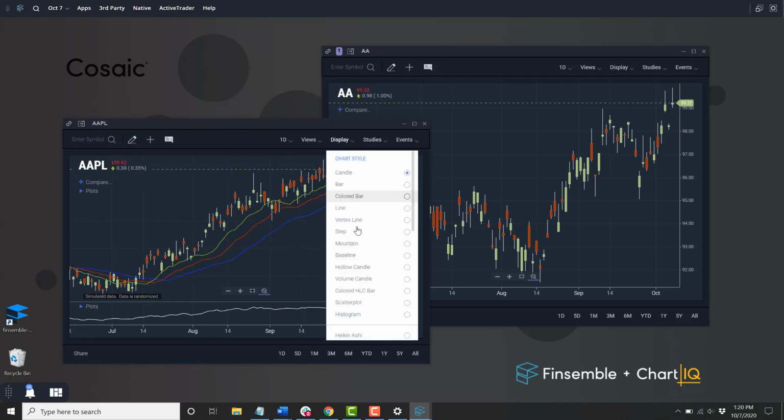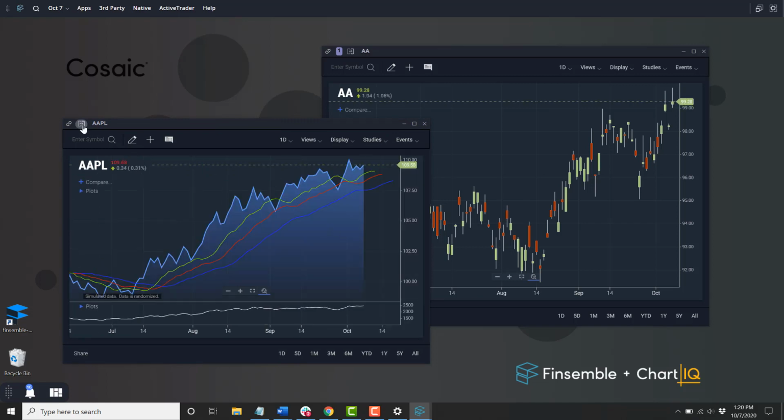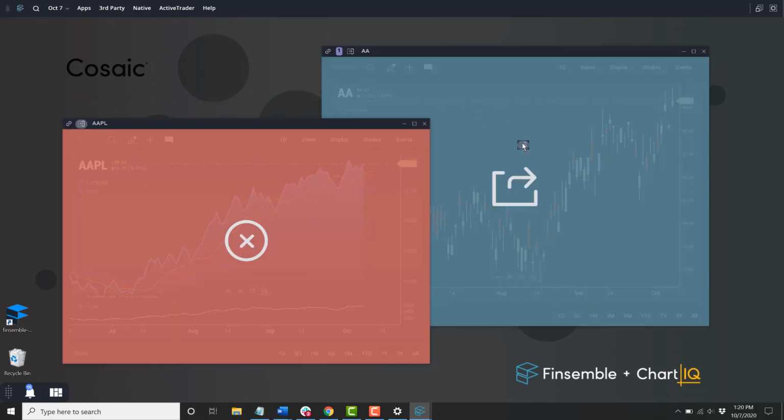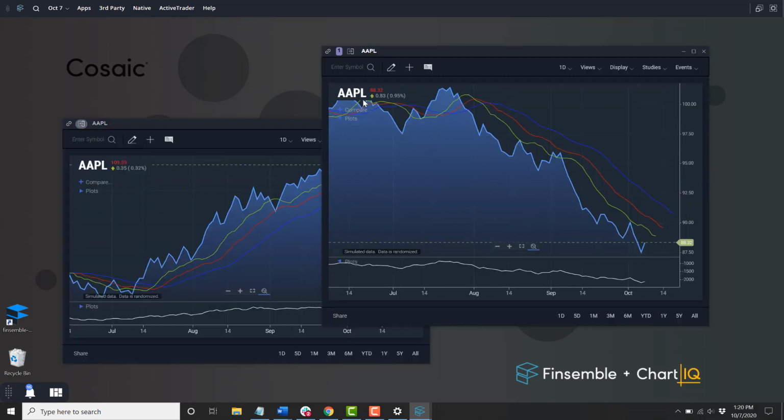I'm going to go ahead and change the chart type. And now when I drag and drop from one chart to the other, not only is it going to send my symbol, but it's going to send all of the structured metadata about the chart itself, the layout, the indicators, etc. This is a somewhat more advanced example of context sharing.